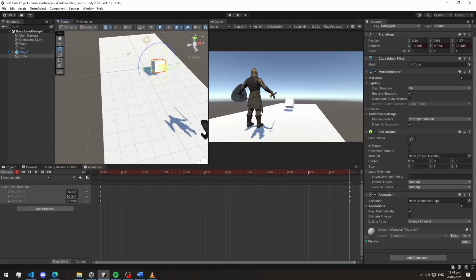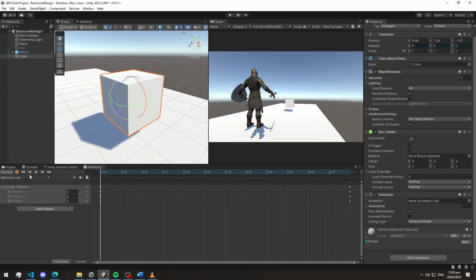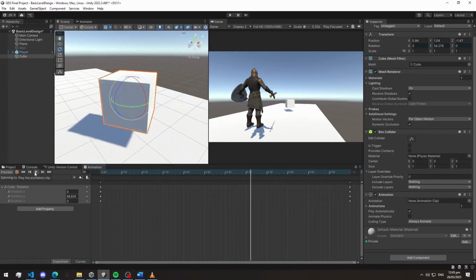So I think 45 degrees is enough. So end the recording. So once you play it in the preview, let's put it here so we can see it. It will rotate. That's the animation, and it will loop automatically.